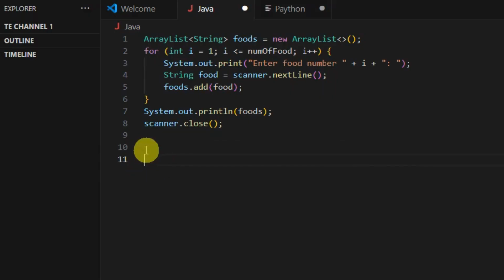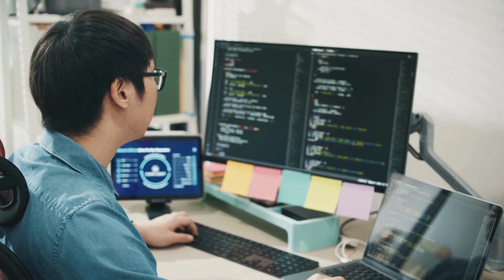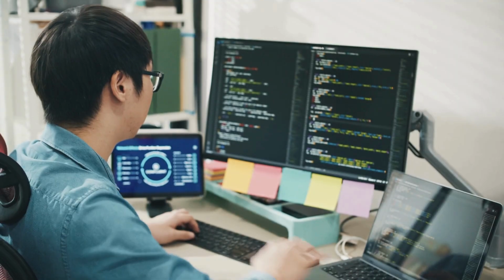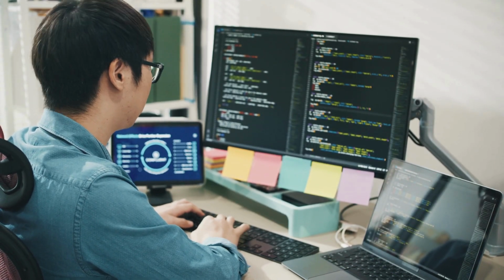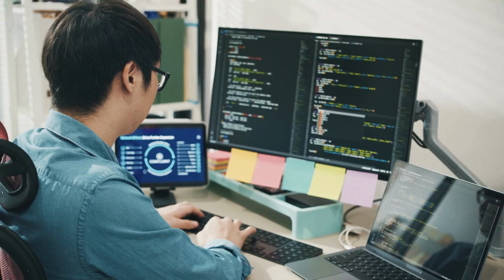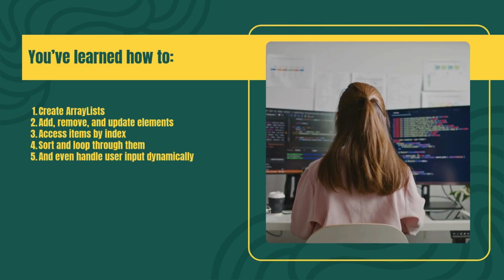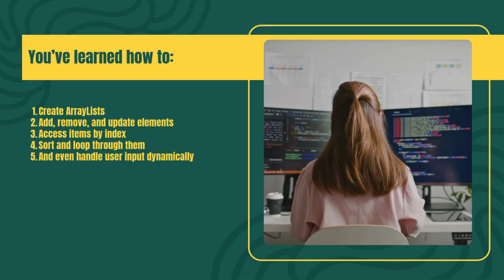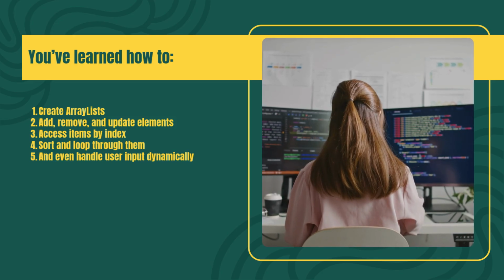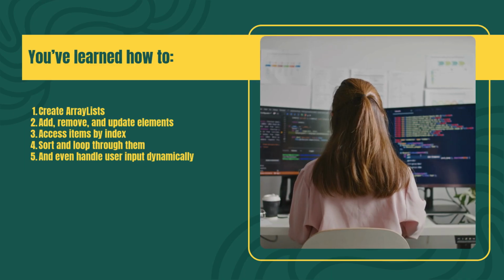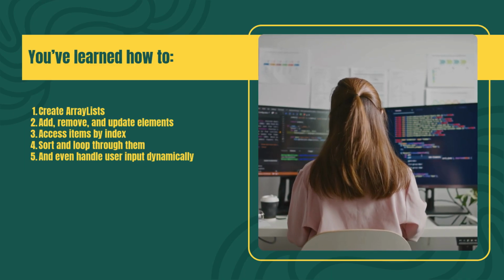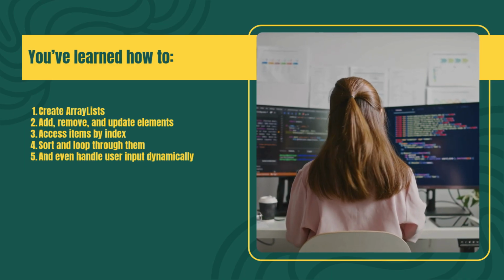They grow automatically as new data is added, without any fixed size limitation. And that's the essence of array lists in Java. They're dynamic, easy to use, and incredibly powerful when handling collections of data. You've learned how to create array lists, add, remove, and update elements, access items by index, sort and loop through them, and even handle user input dynamically.